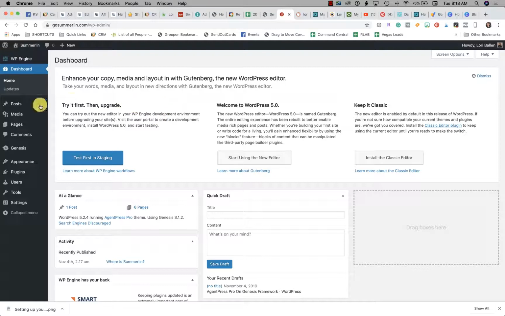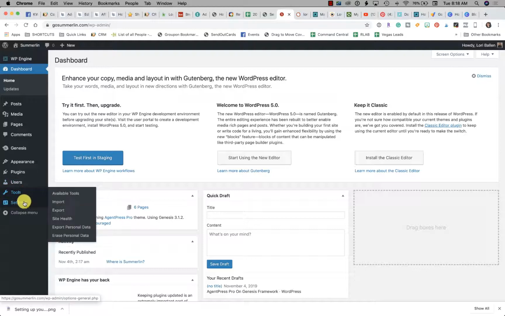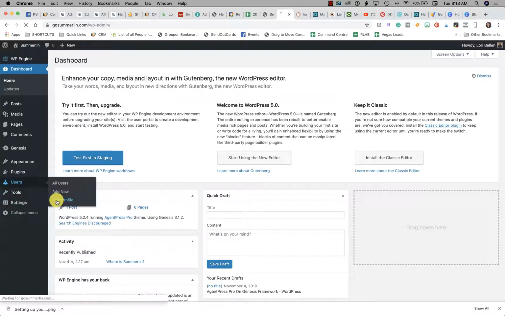If you have not seen this before, you've got the ability to add posts and media, which is images and files. We can add pages. We can monitor our comments. Here's your Genesis framework settings. You've got your appearance, which is how we change our design. We have plugins, which add functionality to our website. We have the ability to manage users, including our own profile. We've got tools and we've got settings. Now go ahead over to your profile. So scroll all the way down and go to your profile.